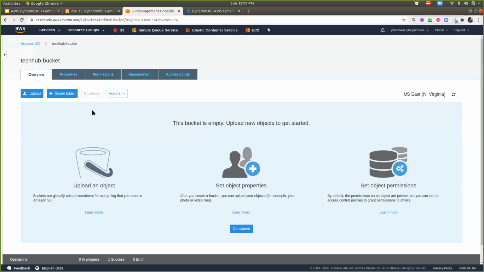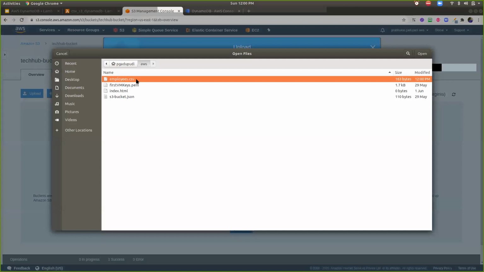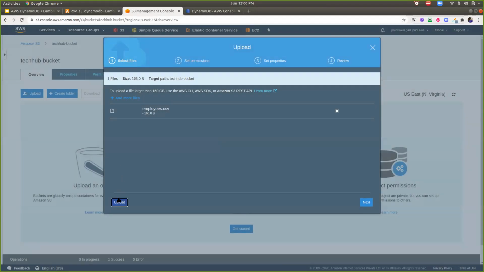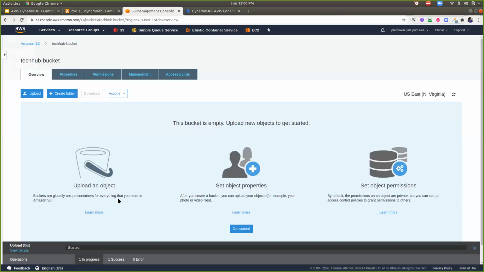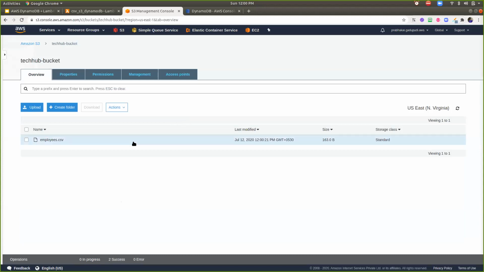Now go to S3 and upload this file. Add this file employees.csv and upload it. Once you upload this file, whatever records are there in the CSV data will automatically get inserted into the DynamoDB. Okay, now I have uploaded this file. Now go to the DynamoDB.